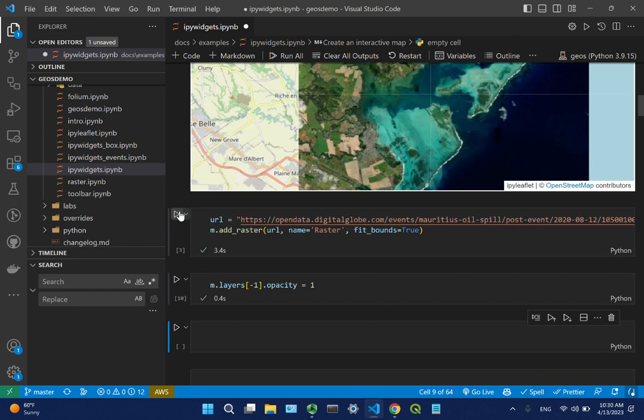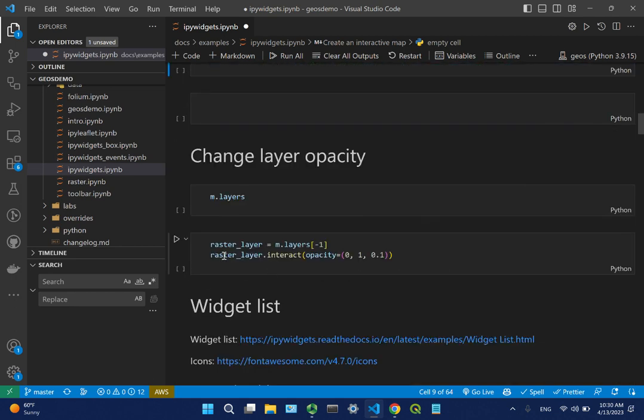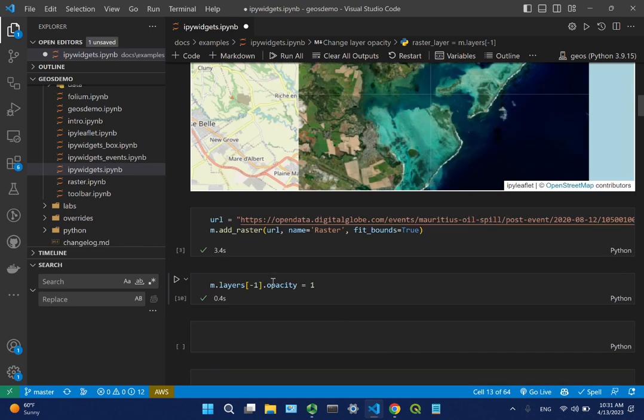So now let me show you how you can actually make it more fun. Because it's an IPy widget, it has a function called interact. Interact means you can actually have a component coming up to change that. So now let me show you how you can do that.